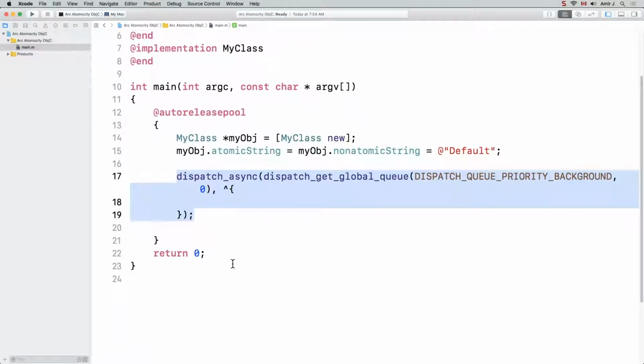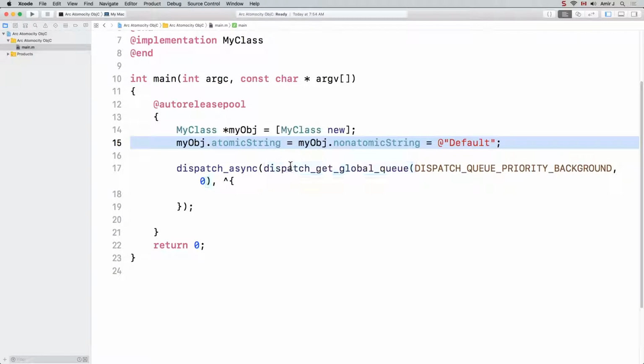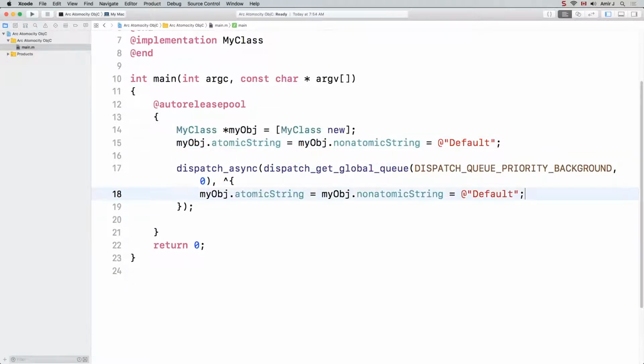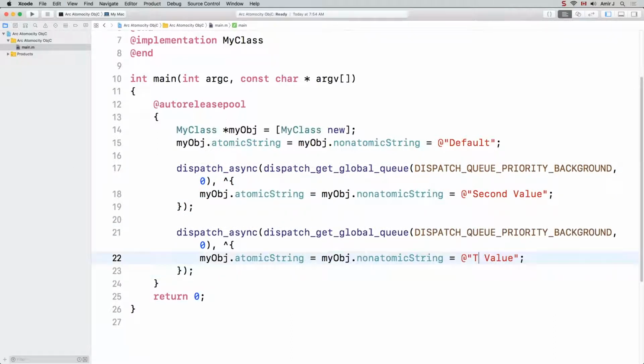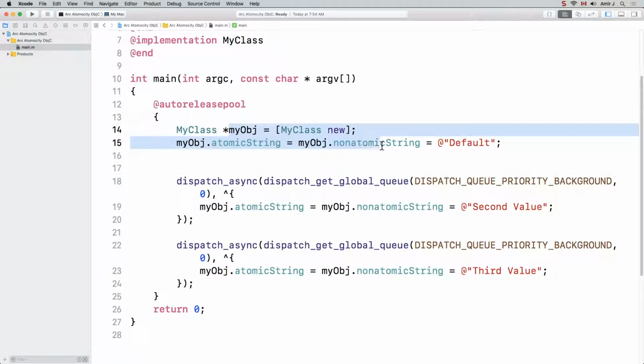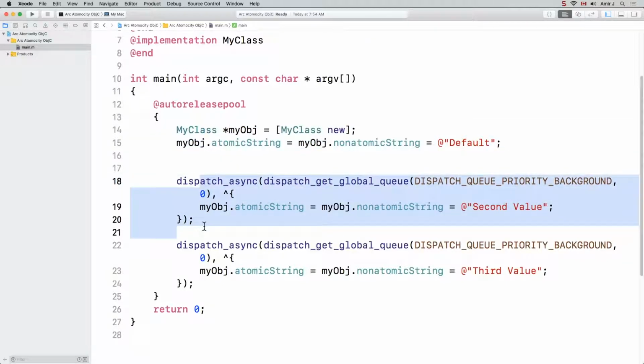And when I start this new thread, I'm going to say both of these values, let's give them something else. Let's call it the second value. And then I'm going to go ahead and start another thread in here and say both of them, they get a third value. So what's happening? We have a default value that is our current value. Two other threads are accessing these values and are changing them to other things. And they're all happening simultaneously at the background level. So the very important question becomes, what is the value in either of these two right now?